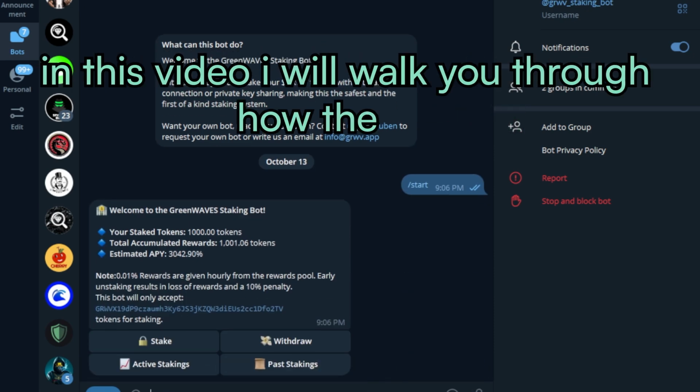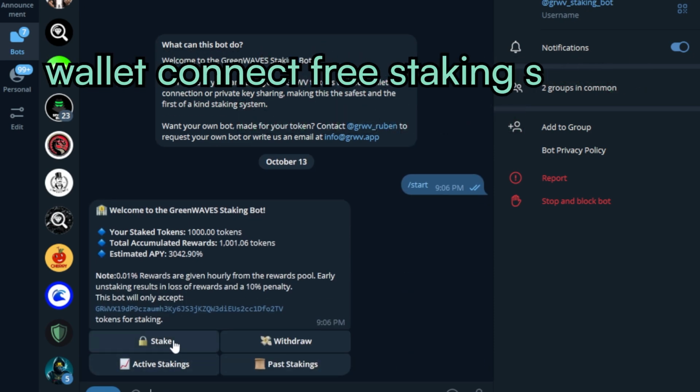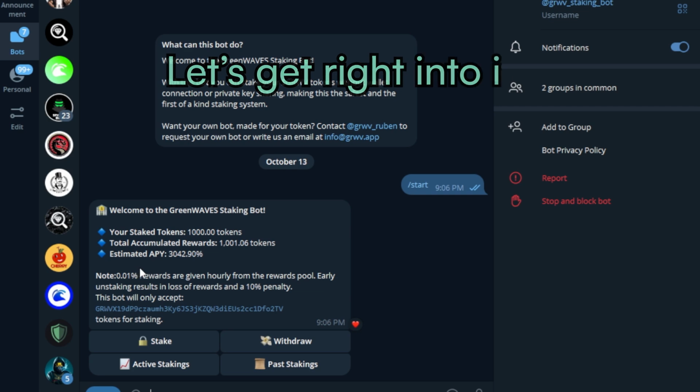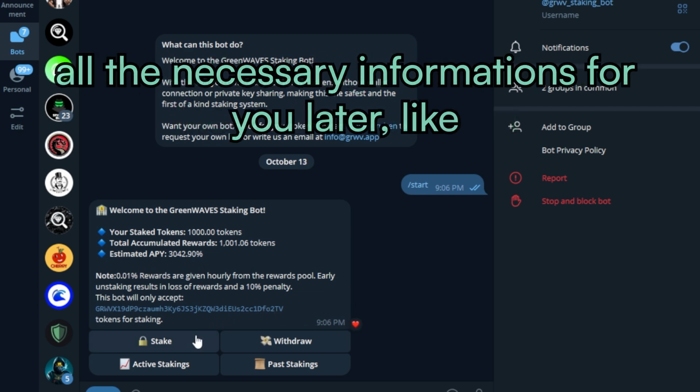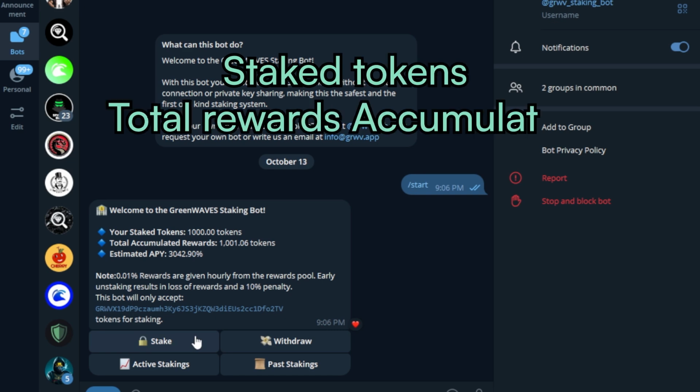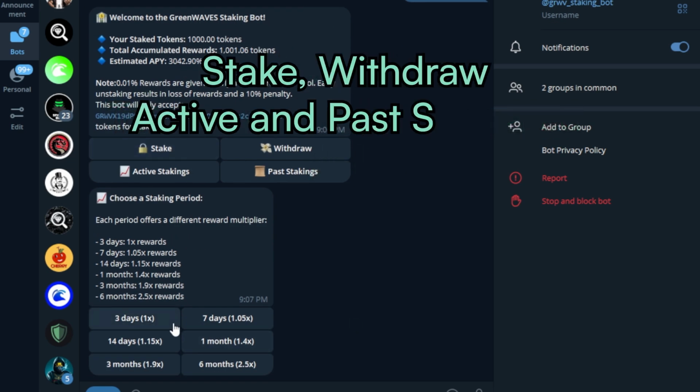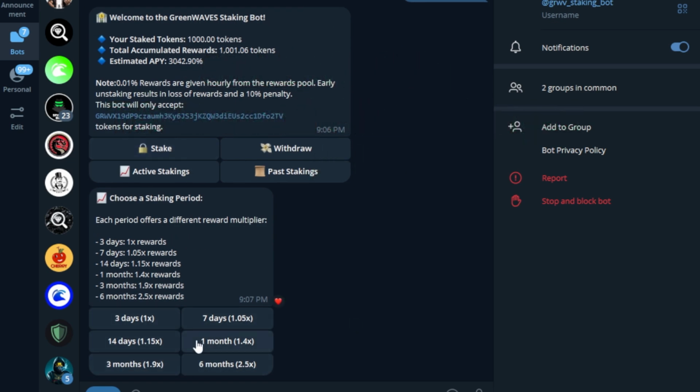In this video, I will walk you through how the first Wallet Connect free staking system works. Let's get right into it. After you start the bot, you will see the main menu with all the necessary information for you later, like stake tokens, total rewards accumulated, APY, stake, withdraw, active, and past stakings.